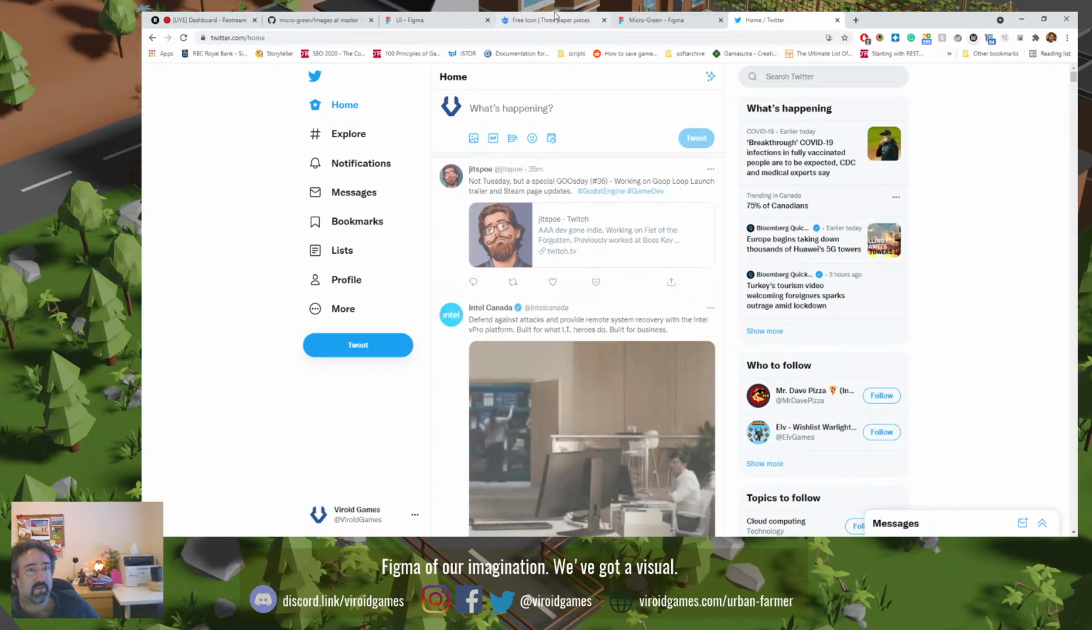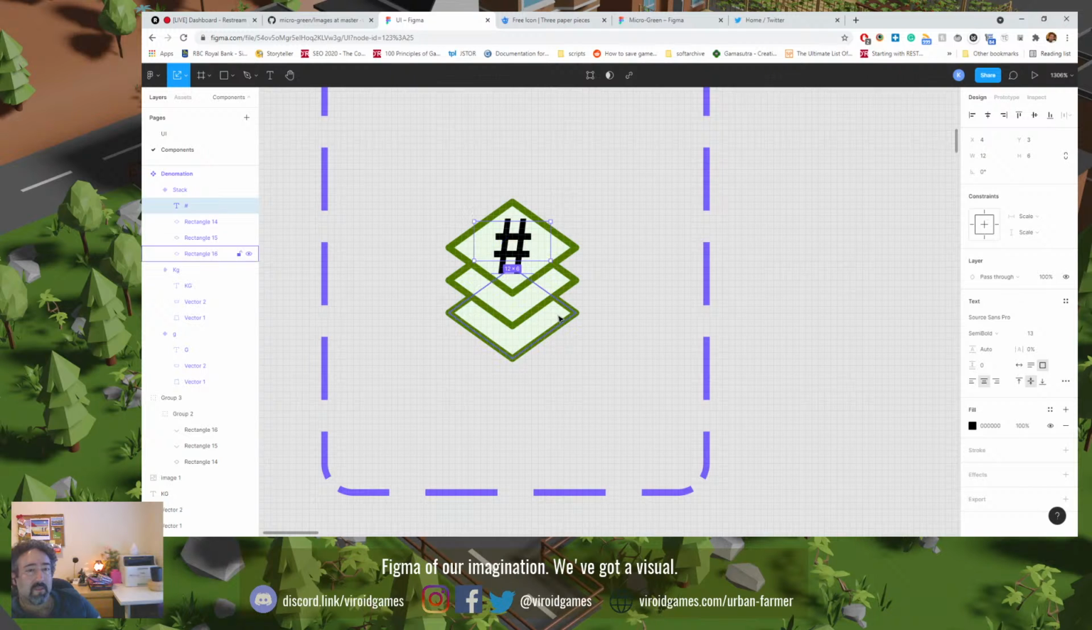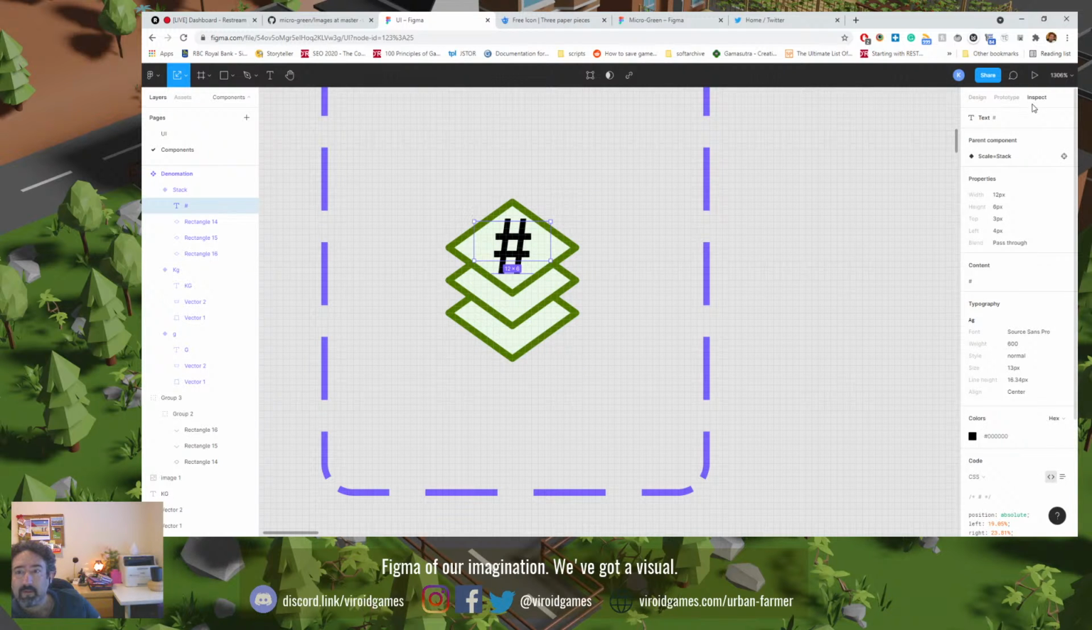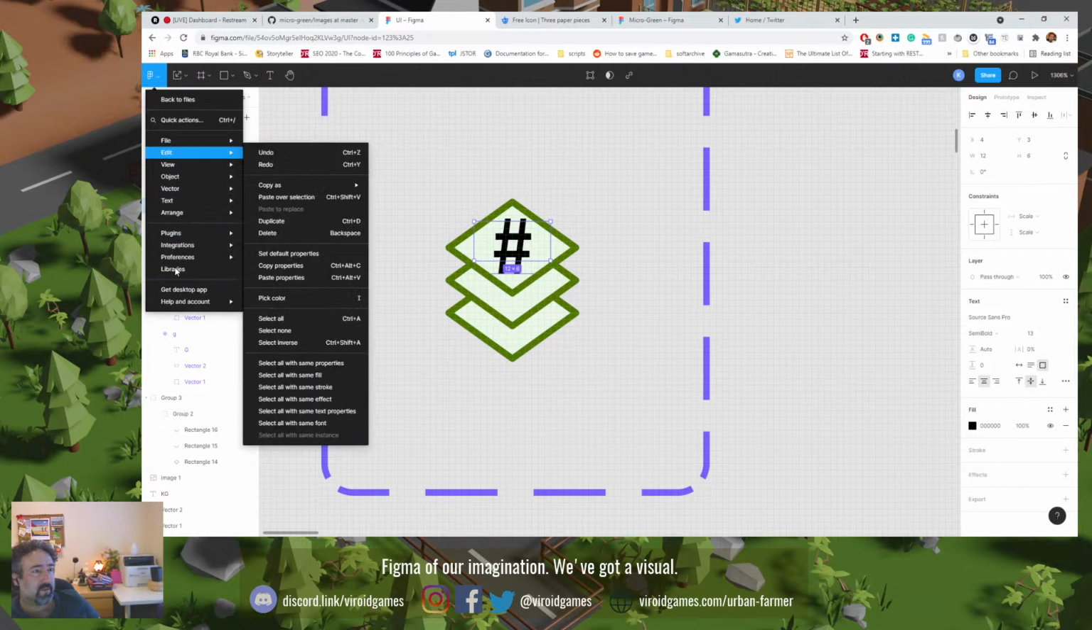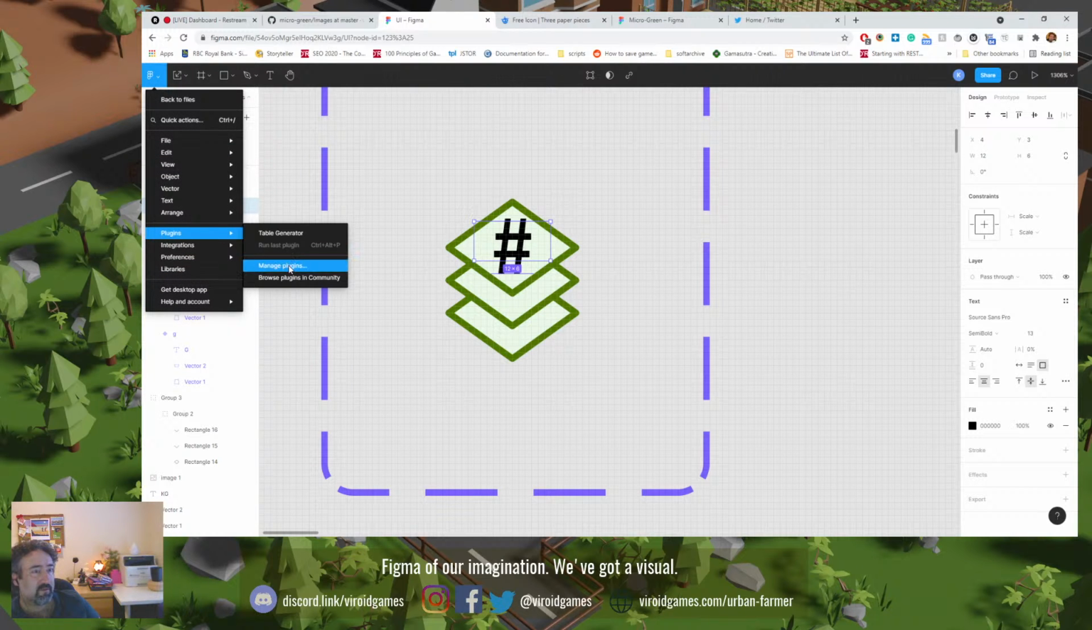So we are going to assume, for the current situation, that design here, there, station, text, effects. So how do we install plugins?